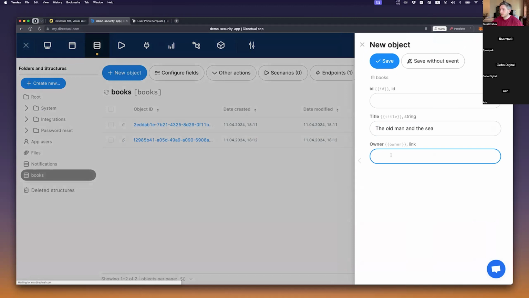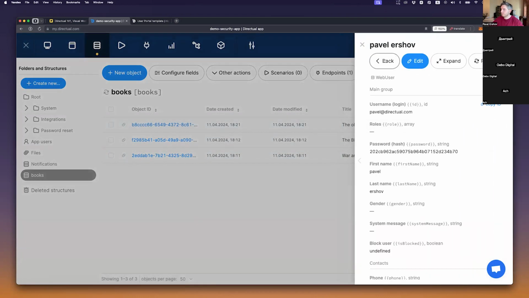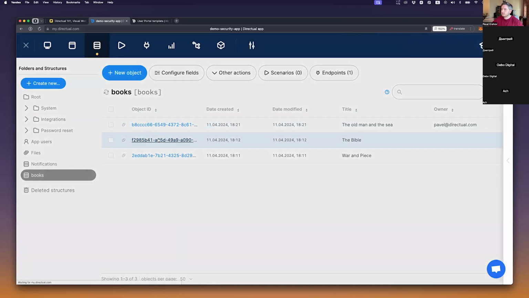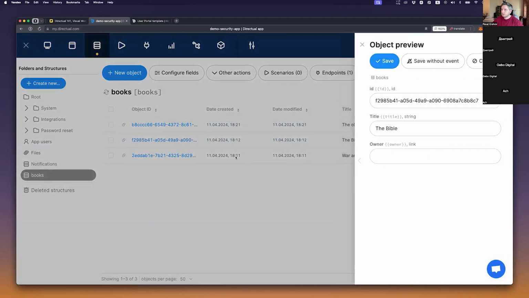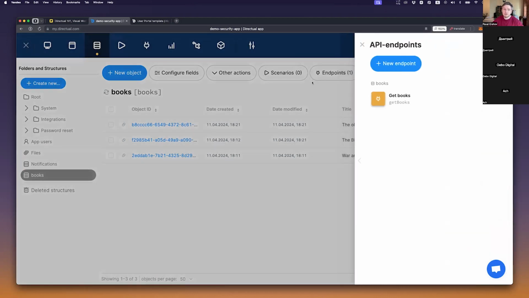The field type of link stores the ID of an object, of a linked object. The ID of app user I created is my email, pavel@directual.com. All right. Here we see, yep, everything is correct. And let's assign another object to me, Pavel Directual. Perfect. Now let's configure the security on API, the filtering on API.